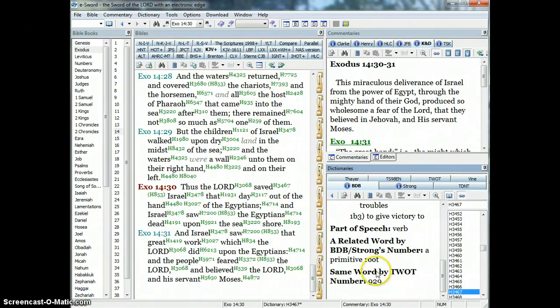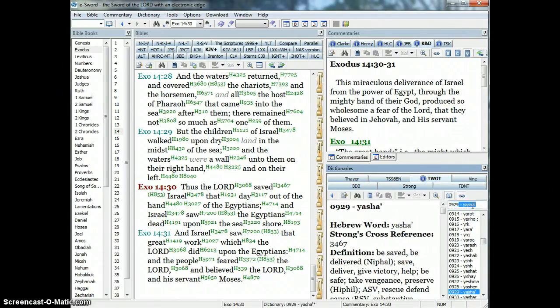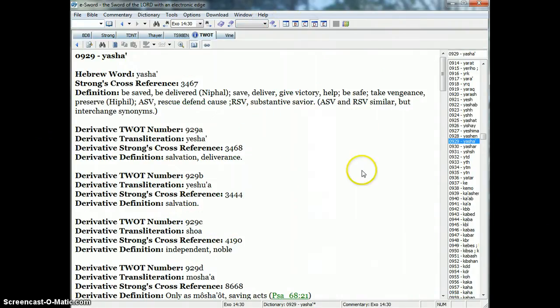All right. Now also we'll look at the TWOT number, which is 929. So I want to look at that in here, so I'm going to put in 0929. And there it is. Now I can read that. Remember, I can click on this to bring it up full screen. Now what it shows me on the TWOT here is this is the root word, Yasha, the Strong's reference number. And then there's going to be the derivative TWOT numbers in translation.